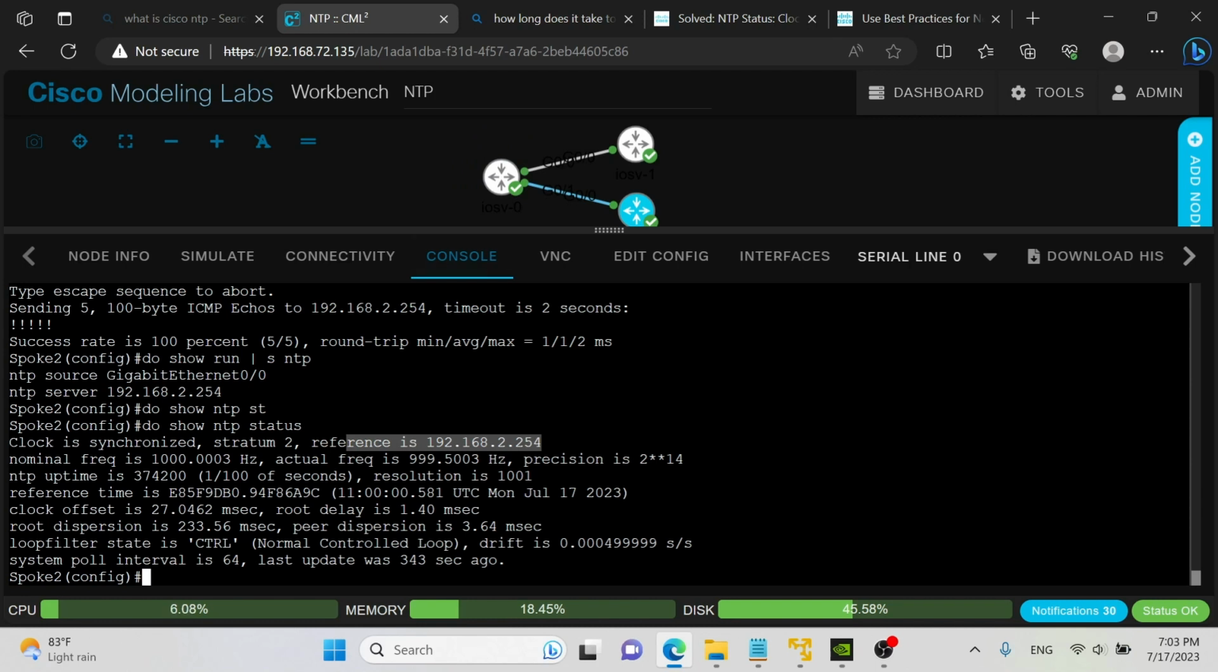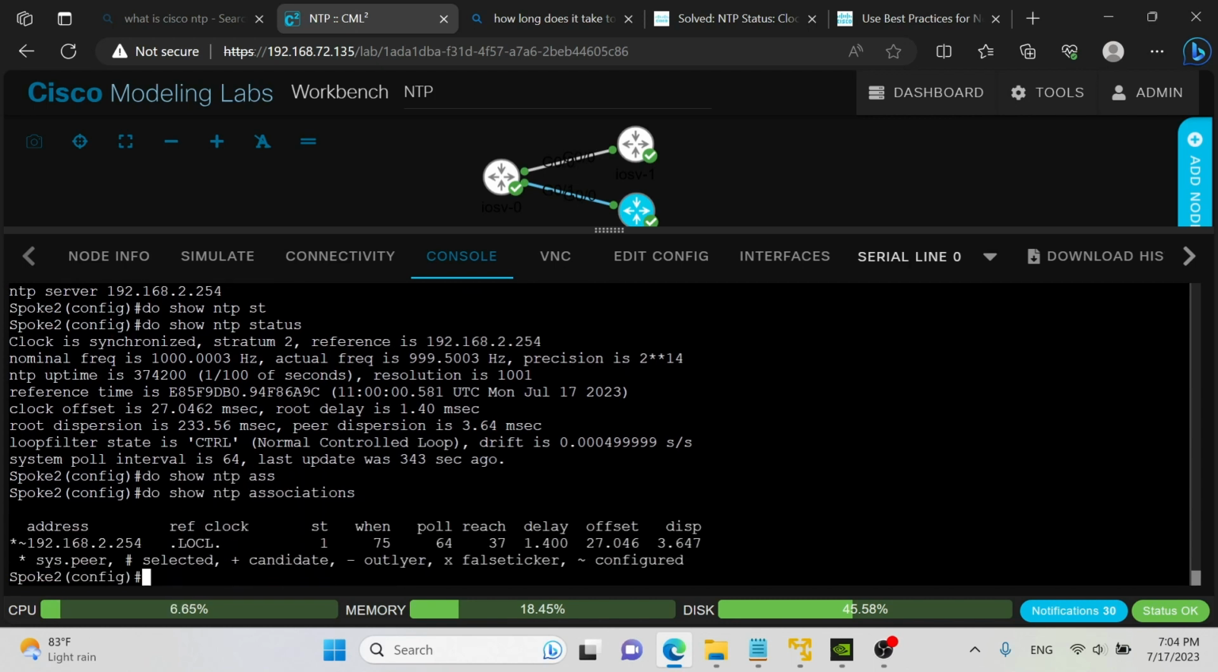192.168.2.254. Let's do the associations command, and here we see our association, our neighbor almost, is that 2.254. It's referencing its local clock, stratum value of 1, poll value of 64, and we are good. So that is, like I said, the bare bones NTP configuration. But as always, let's take it a step farther and do some additional NTP configurations.